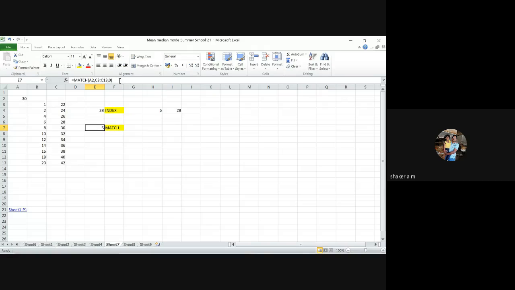Now when I choose match, I cannot choose an array. It has to be a single column. That's the difference between an index and a match. In a match, you cannot have multiple columns, so the array will be only a column array. Okay, is this clear? In an index, you can have multiple columns selected, but for a match, it is only one way.